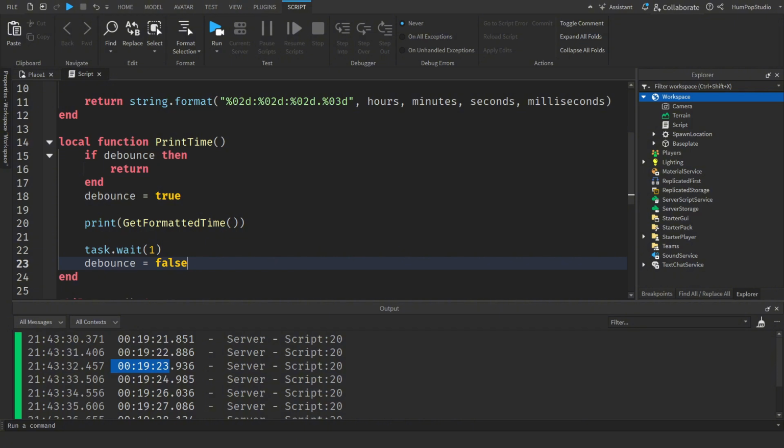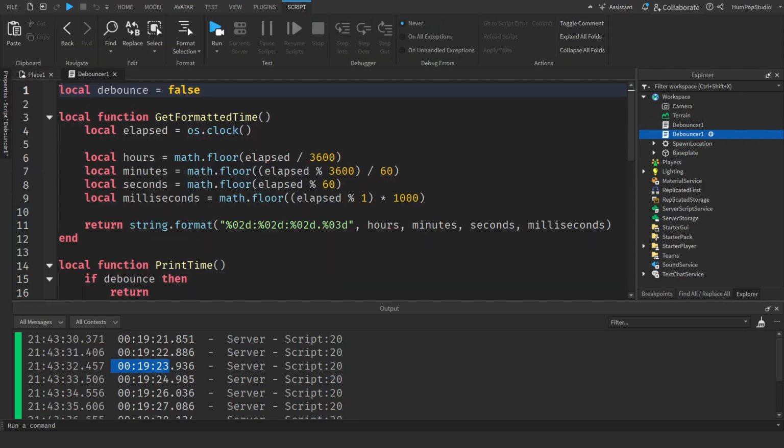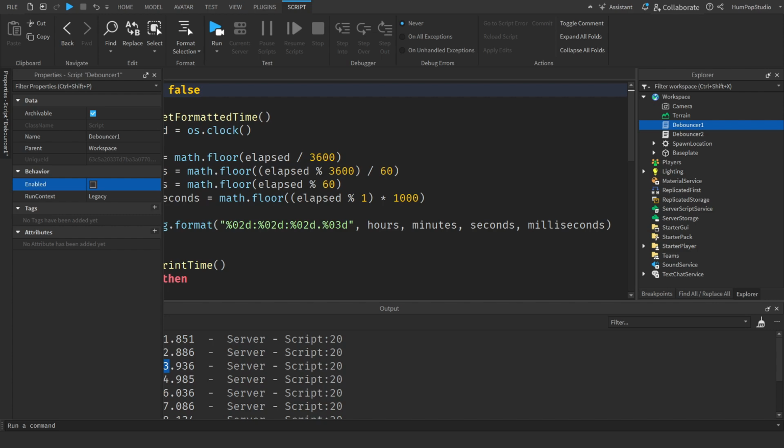Personally, I feel there's some unnecessary code here, so we can do it slightly differently. And this next option is my preference, but both of them work and both of them are absolutely fine. This comes down to a matter of preference. Let's look at this next option and you choose which you prefer. So what I'm going to do is rename this to debouncer 1. I'm going to duplicate the script, rename the duplicated script to debouncer 2, and I'm going to disable debouncer 1.